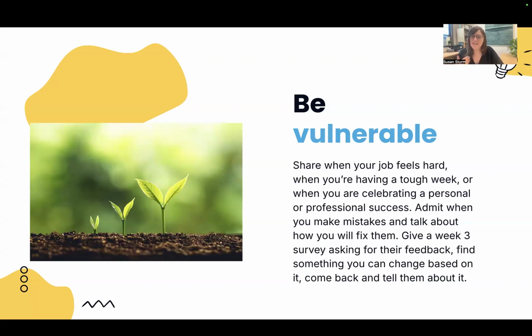Part of that is giving a survey around the first 3 weeks of class, like a third of the way, a quarter of the way through the semester. Give them a survey and ask for their feedback. Find something that you can change based on what they say, and then come back and tell them about it.